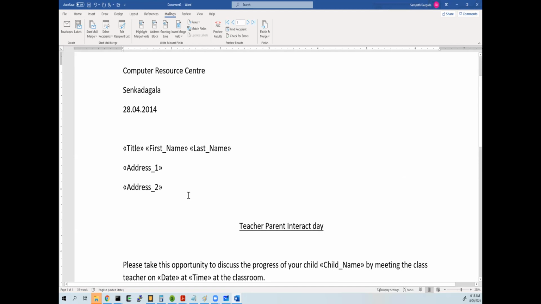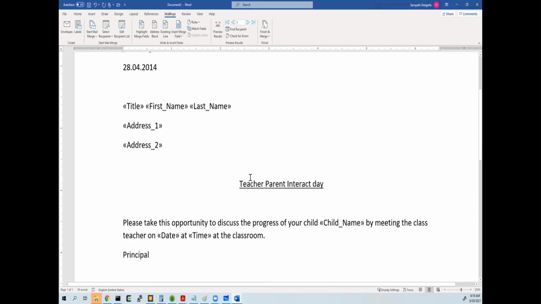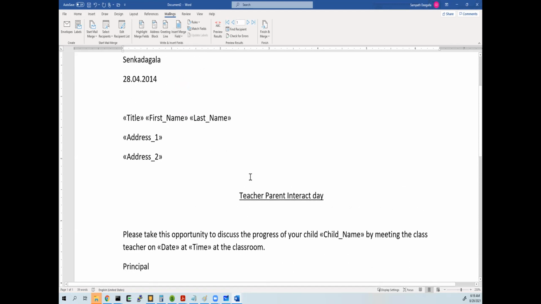Now let's remember the steps. We type the master document, then we had the data source. Now we have insert the fields, the places we need, right? Now we have done the initial one. Now see what will happen. I'm going to select merge, right?